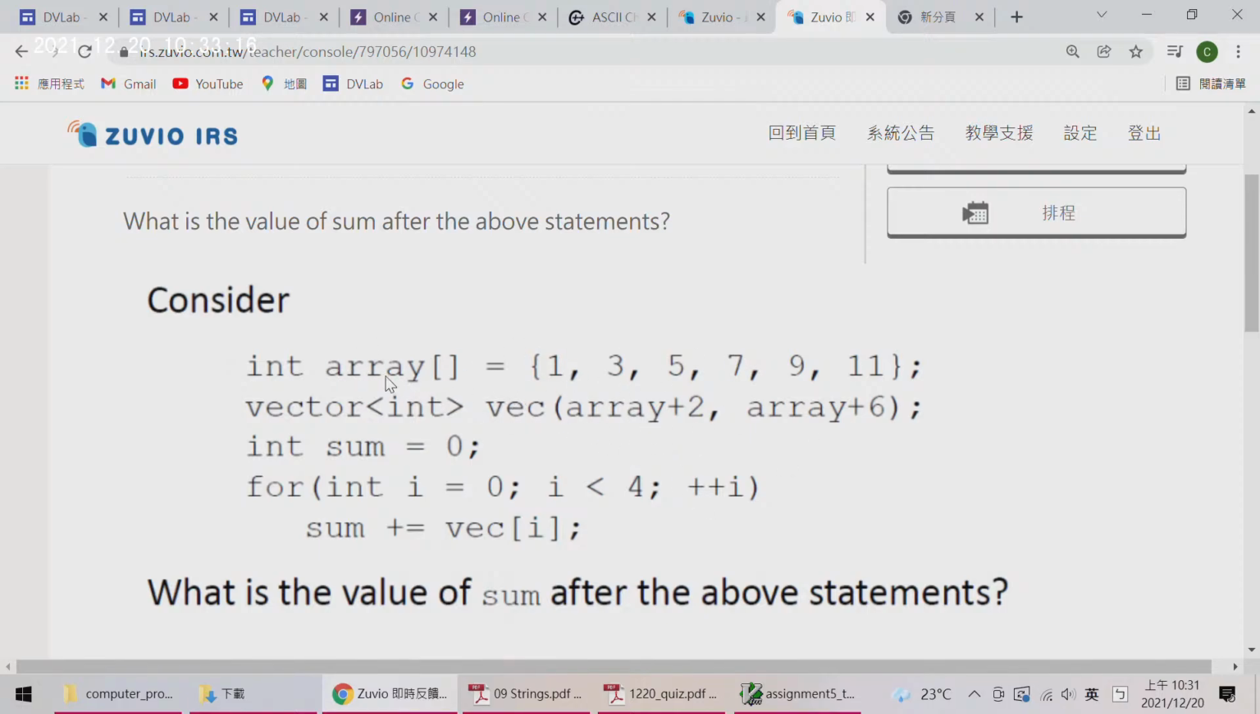The initial value of array has 6 elements, and the next statement declares a variable VEC, and we use the constructor to copy the slice of the array to the VEC vector. So you need to determine what is the range of array plus 2 to array plus 6. The two inputs specify the range we want to copy.